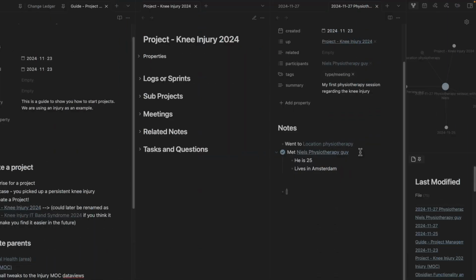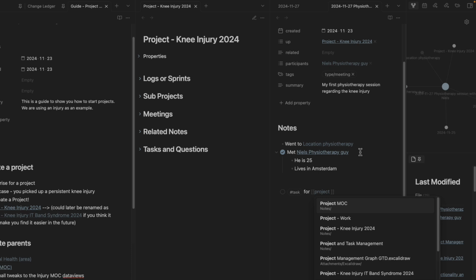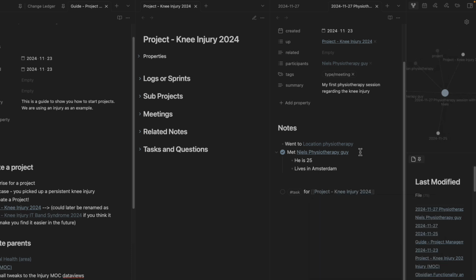And let's just say there's a task for project knee injury. So Neil said that we need to do a couple of exercises before the next session. We need to go for a run to recreate the pain sensation. Let's say, don't know if that's good advice.